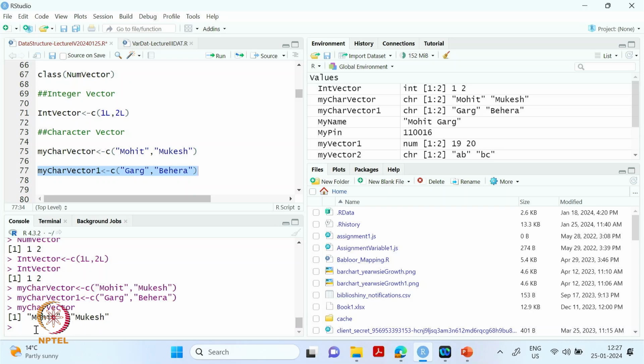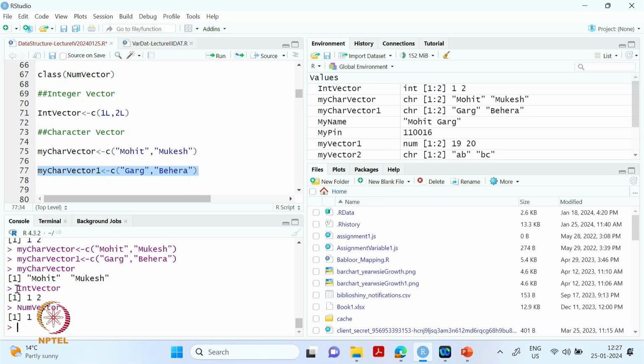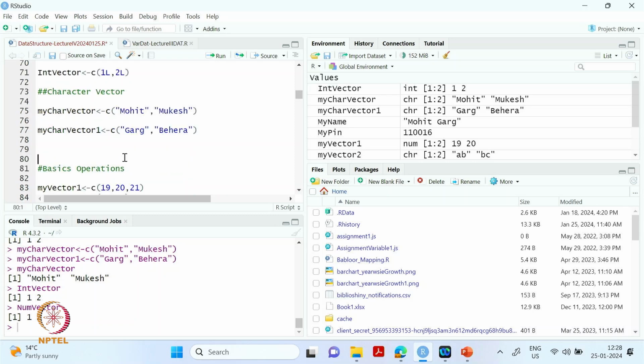And if I check the value of int vector, you see that this 1 2 and this 1 2 are different, because this 1 2 is integer and this 1 2 is numeric. So you have to remember this whenever you are creating a vector: what value type you are using in it. Now let us do some basic operations on these vectors.